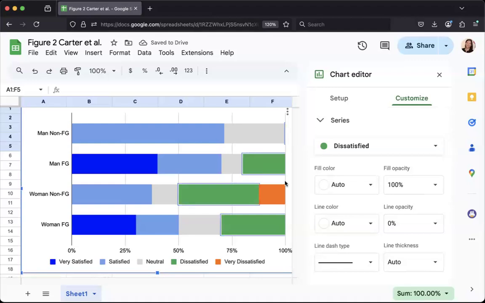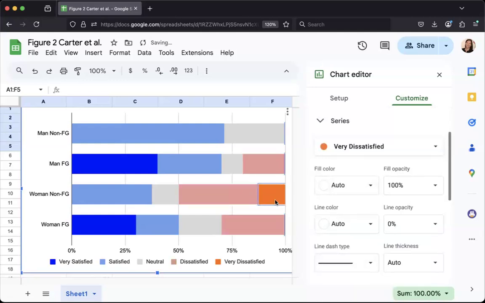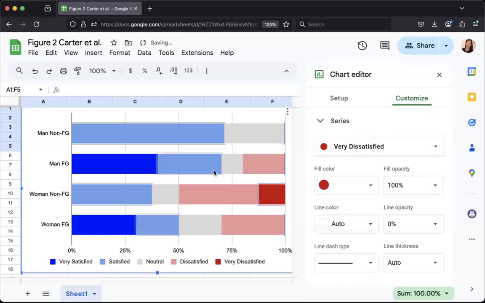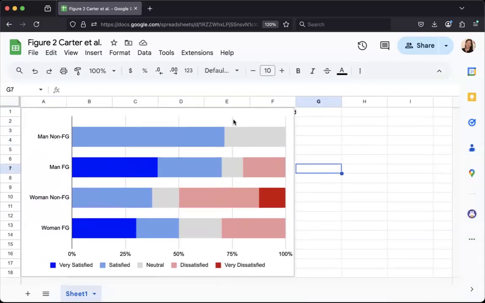And I'm going to make dissatisfied a light red. And then this very dissatisfied, I'm going to make a dark red. That's too dark. There we go. So now we have this bar chart.